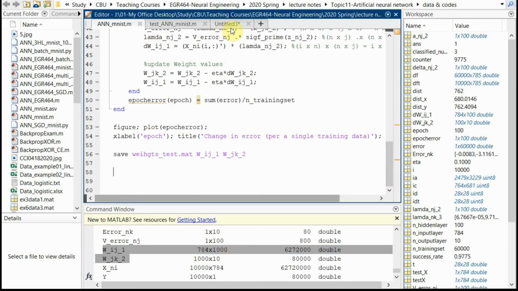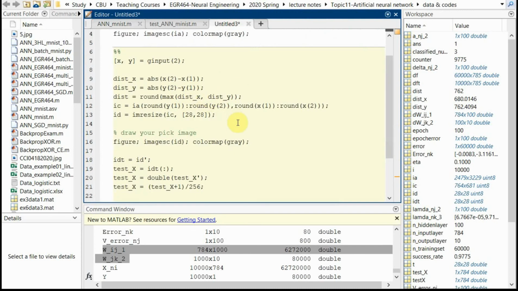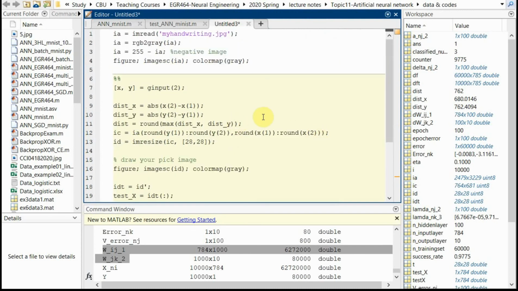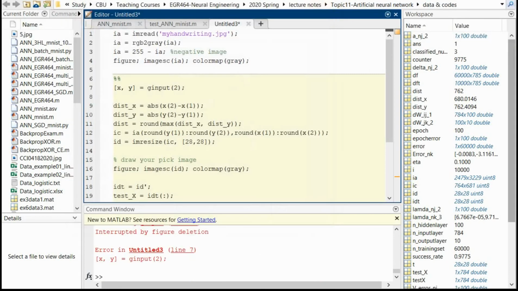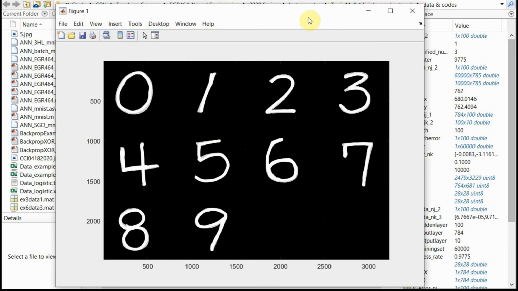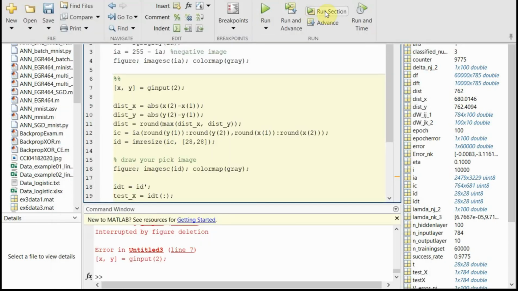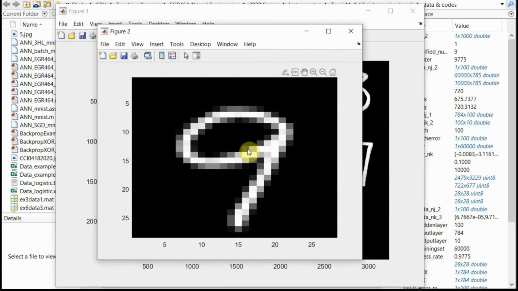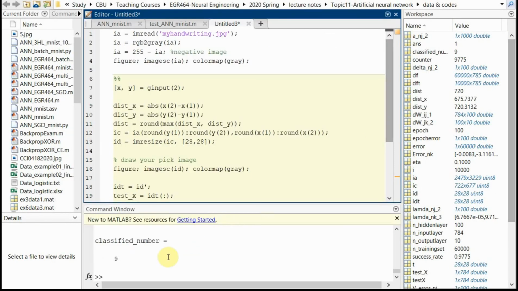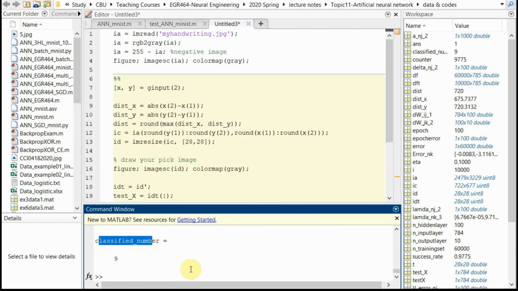Then using this weight, I want to test this again. Earlier the 9 was not predicted well, so let me try to run this one, not this figure, using this one. So I run, and at this time I want to choose the 9 again. Pick, and pick. So this is my picked number, so let me see. Now this one classified this as 9 correctly.